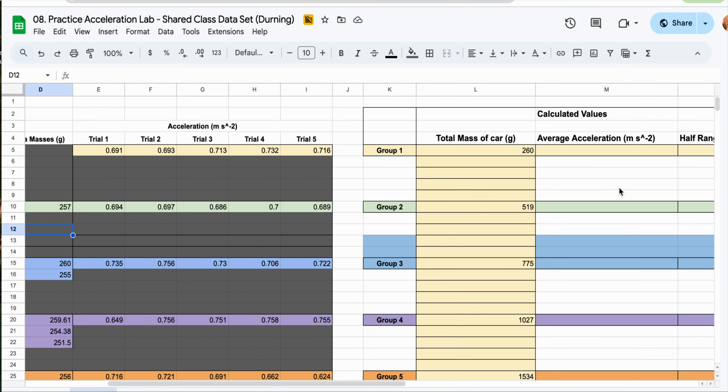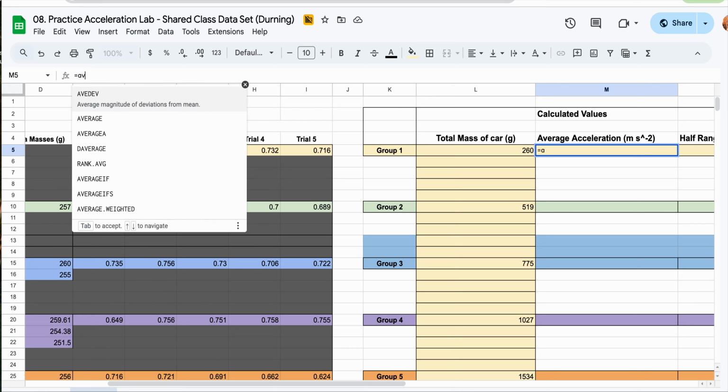Okay, I now want the spreadsheet to calculate an average for me. We saw when I wanted it to add things up, I could use the sum function. So I started to write the word sum, and then I highlighted the boxes that I wanted it to add up. For acceleration, I'm just going to click an equal sign, and then I'm going to start to type the word average.